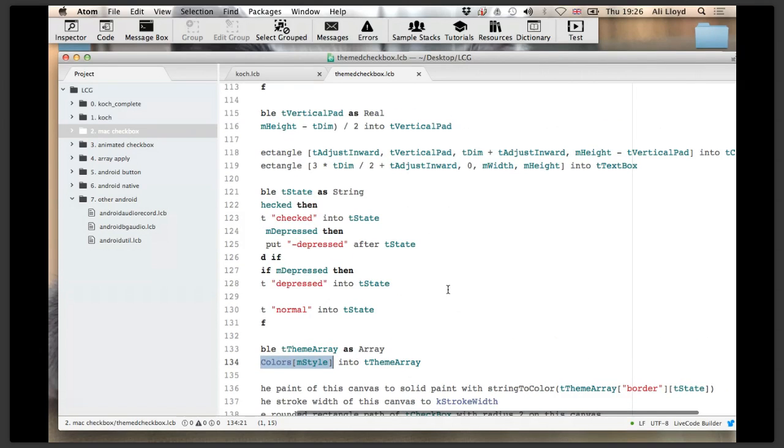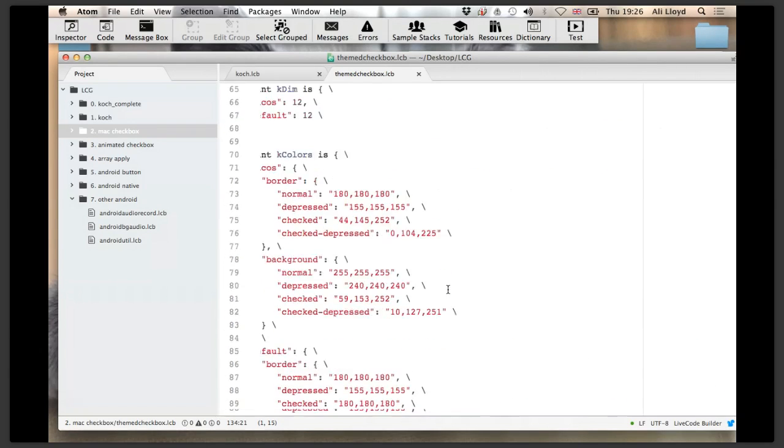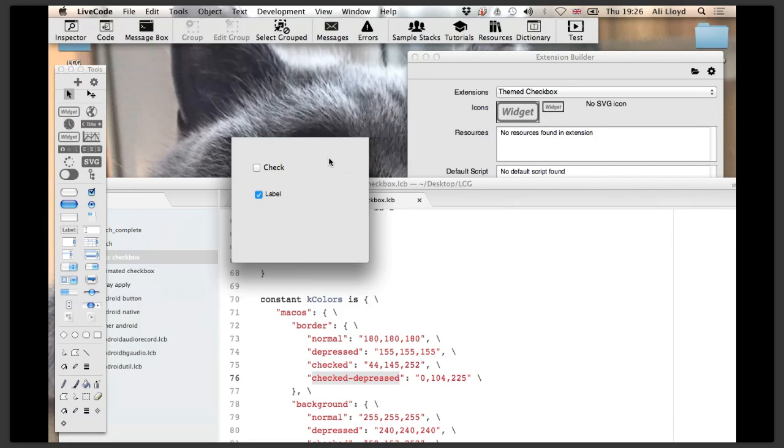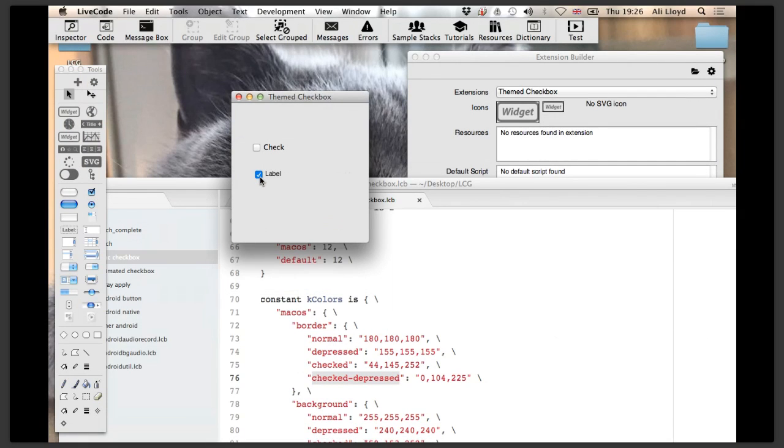So let's look at that array again. We've got Mac OS theme as opposed to default theme. So you want the border color. If it's checked and depressed, this is the string that will be generated for the state. So seeing that in action, as I hold down the mouse there, that's the checked depressed Mac OS theme of that checkbox.